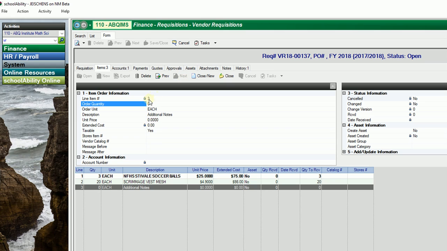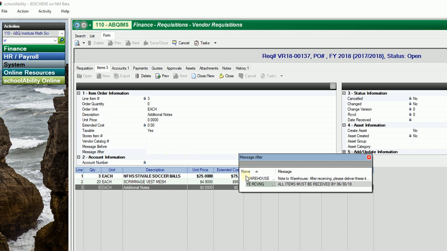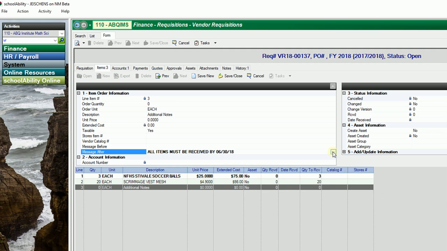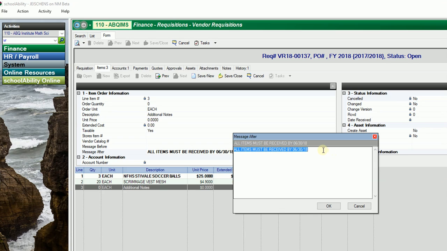We have 0 order quantity with a description of additional notes because there's more information we want to include on the purchase order. I'm going to do the lookup to see if there's an already existing message that I can use. I select the YE receiving and decide I want to add additional information to that. Now in this case, I've pre-typed some data and I'm going to just copy it in.